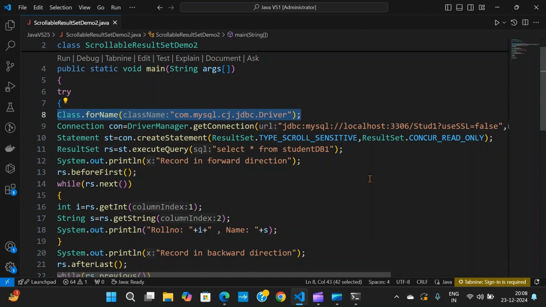Now this complete line is for loading of drivers because the driver is acting as a translator which can convert your Java calls to database calls and database calls back to Java calls, because your database doesn't understand your Java syntax and the Java application doesn't understand your database syntax. So there need to be translators. So the driver is a translator here.